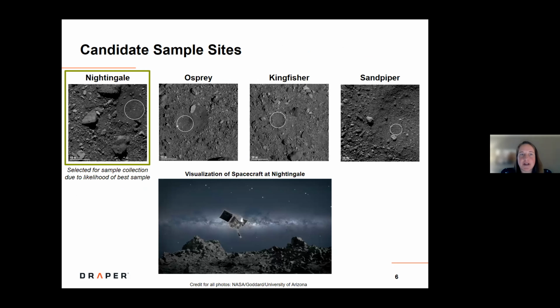This is just a close-up look of the final down-selected sample sites. We down-selected to 4, and you can see the sample sites in these areas are the circles, typically all about 10 meters in diameter. The one we chose was this Nightingale site on the left. It almost looks, in some cases, like the most hazardous of the 4, but it was chosen because it seemed to have the highest likelihood of getting the best sample. From all the science data we had, the team really thought that the material at that location was the best, most sampleable, and would be the most interesting to study.